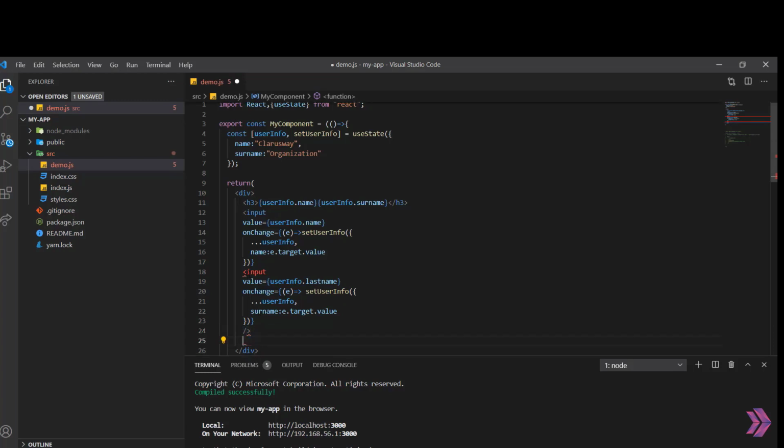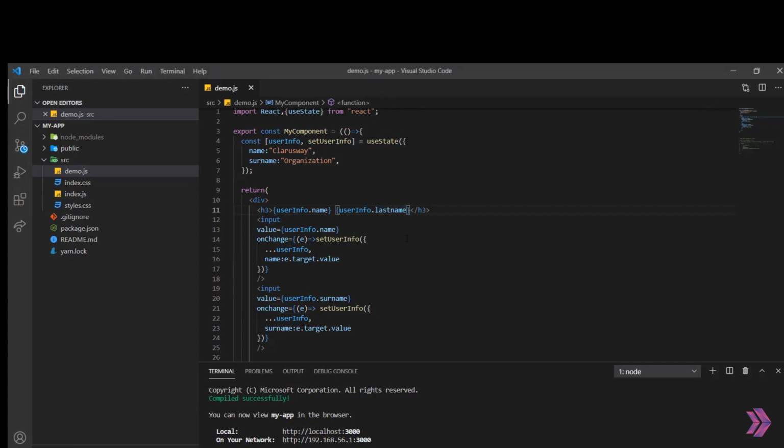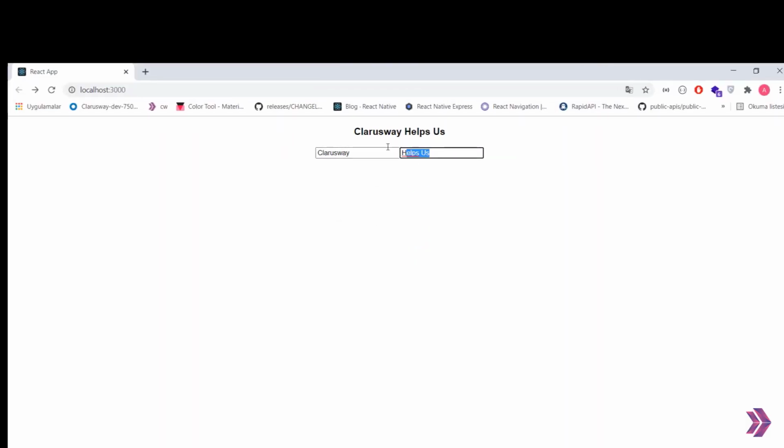Okay, there is a problem. I think there is a problem. Yeah, user info dot surname and onChange. Let's see. Yeah, I'm looking for it. Oh yes, it works. So whenever we change the name.